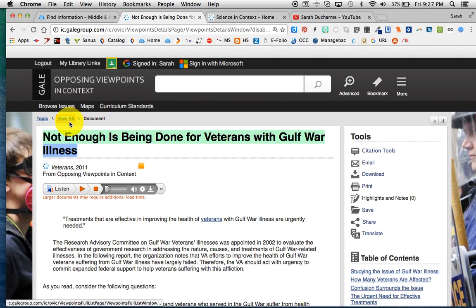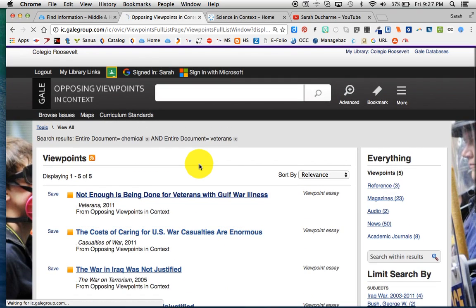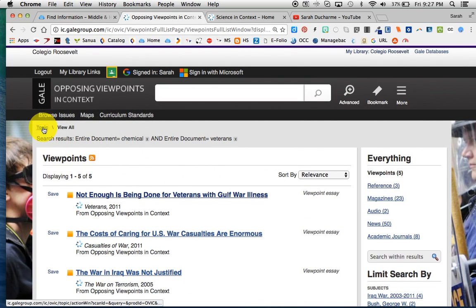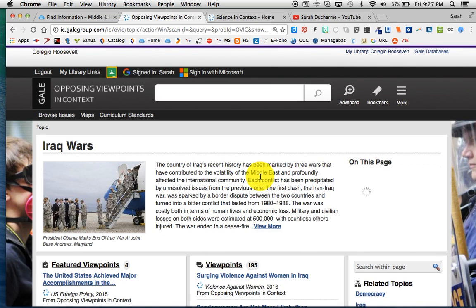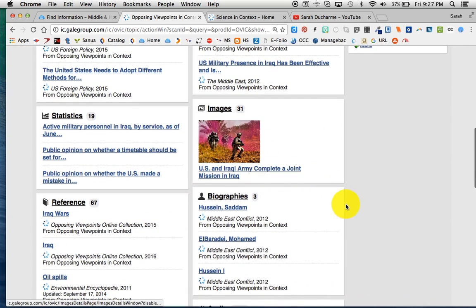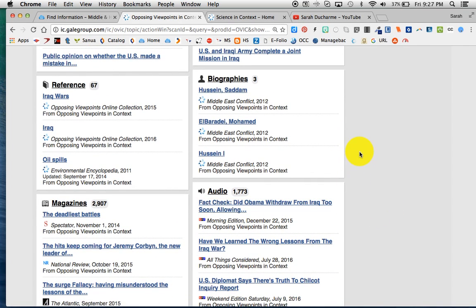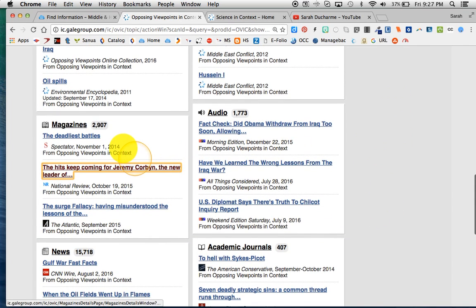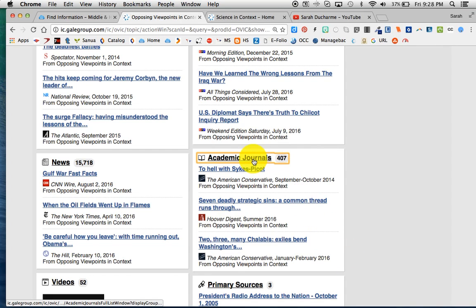If I'm done with this, maybe I can go back to my results here under the View All results. I can go back further to my topic. And the other thing I like about Opposing Viewpoints is it tells you the different kinds of resources for your topic that they have. So I really like these, the magazines, the audio, news, and then the high-level stuff is here in academic journals. So let's just take a quick look here.